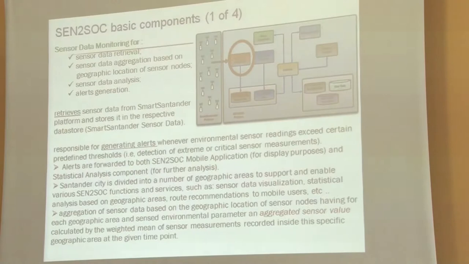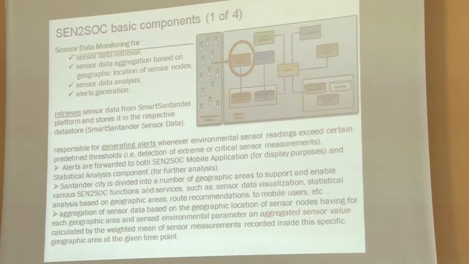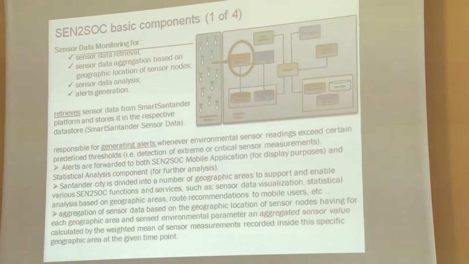What I mean is that you have the so-called virtual nodes being defined, and we generate alerts whenever some of the environmental sensor values produced exceed certain thresholds. And of course, as you will see in the control flow diagram, the alerts were exposed and were delivered to the mobile application, and to the statistical analysis component as well for further analysis.